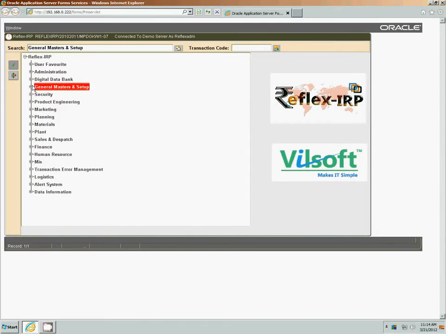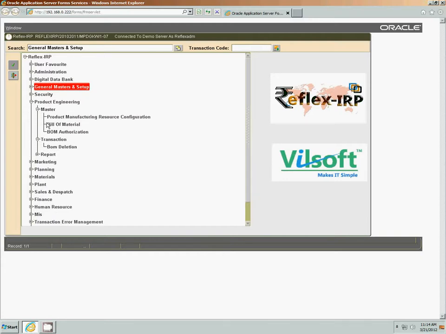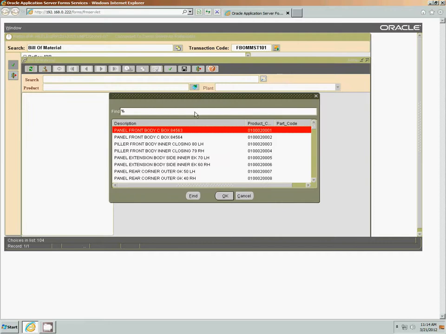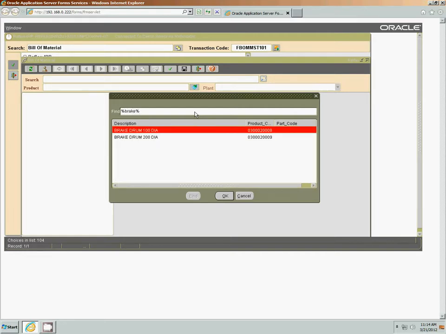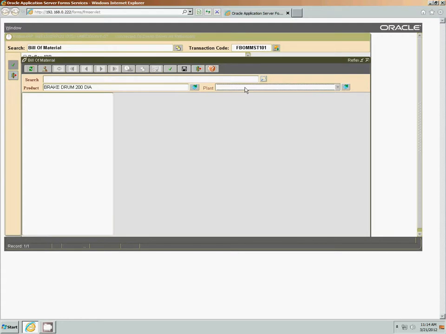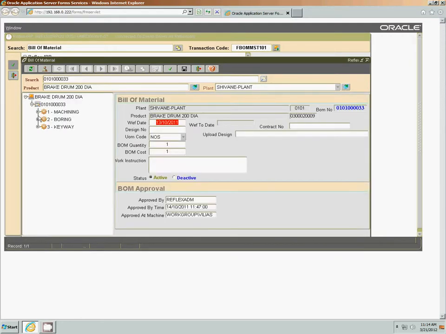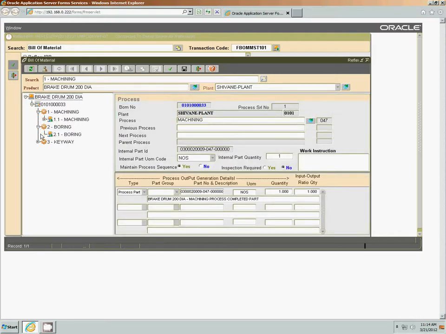Now, to start a live demonstration from customer inquiry to balance sheet, initially I'll show you what kind of product we are going to take for this demo. So in bill of material I am going to take one small product where you can see how we have defined this bill of material. This is a small product, but we can define a big project also in a parent-child relationship.